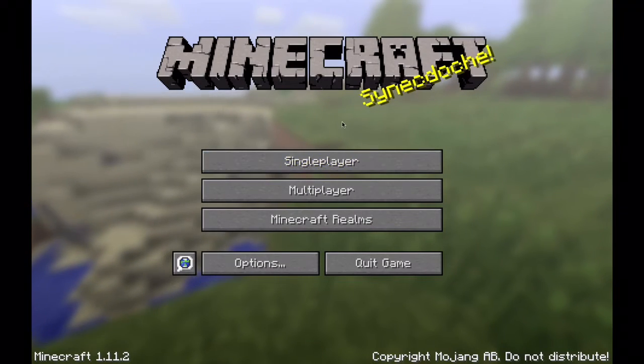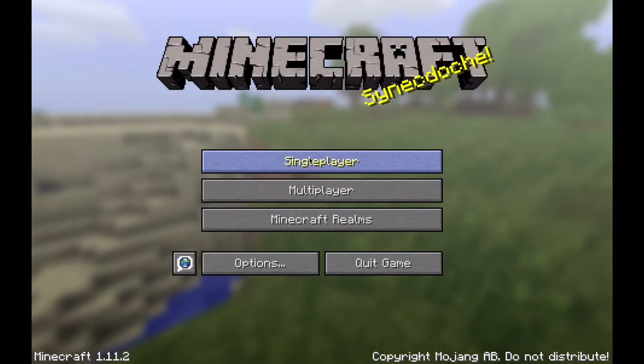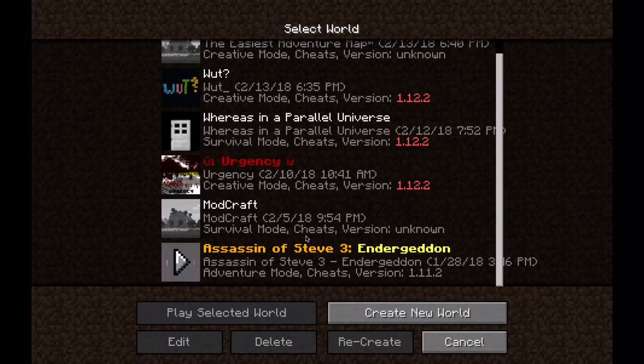Okay, so now Minecraft loaded up. Right here in the bottom left corner, it says 1.11.2 or whatever you got. You'll click single player, and right here, there's the Assassin of Steve 3 Endergeddon. I'm going to click play, and I did not build this world because I just downloaded it, as you saw. And if it has a resource pack, the resource pack will automatically download.